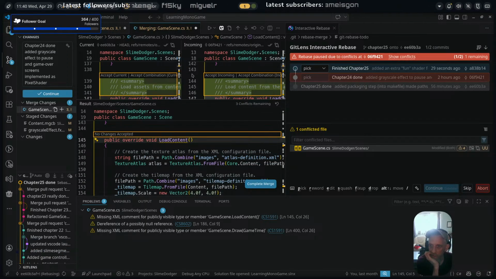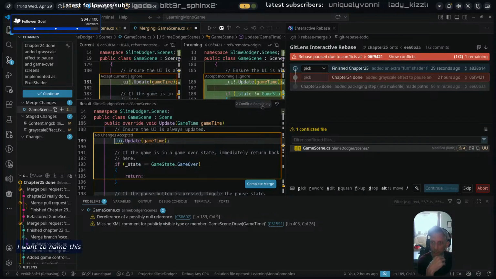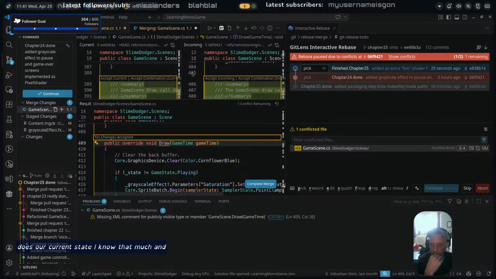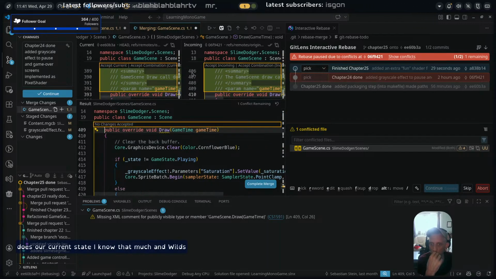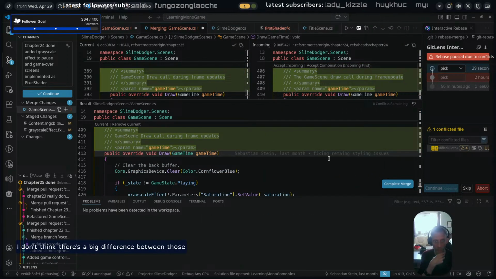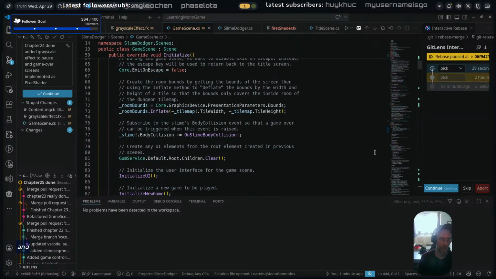And load content from the asset pipeline, I think, is how I want to name this properly. That's our current state. I know that much. And what else? Game scene draw. I don't think there's a big difference between those. Not doing frame updates. We'll accept this one. And that should allow us to complete this merge.